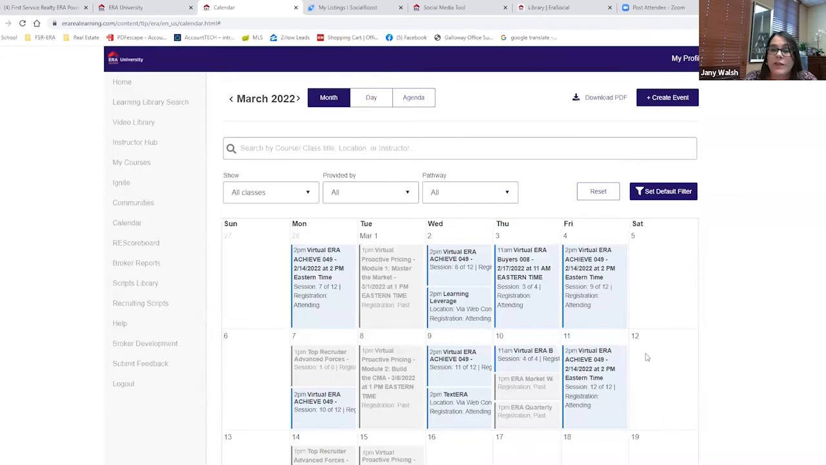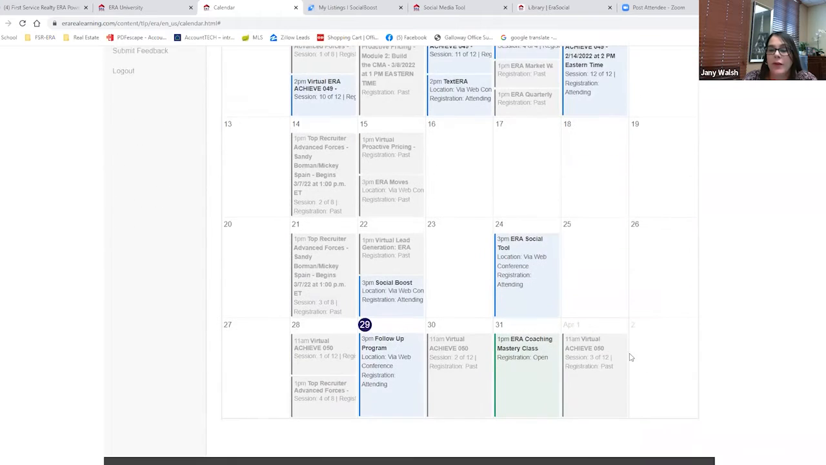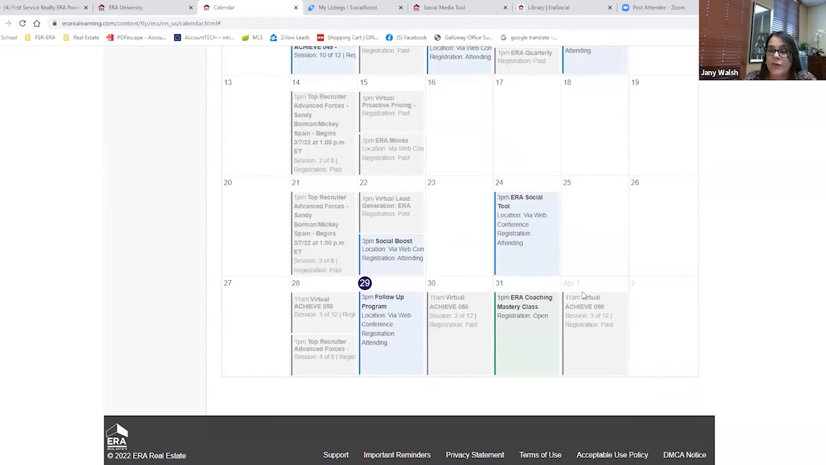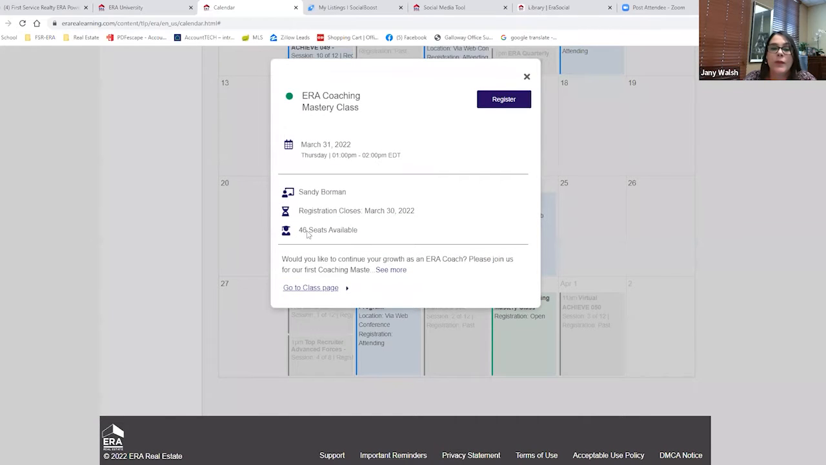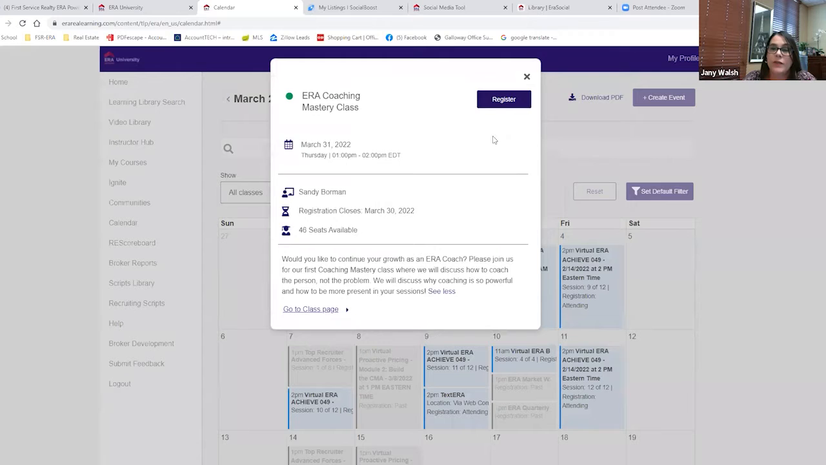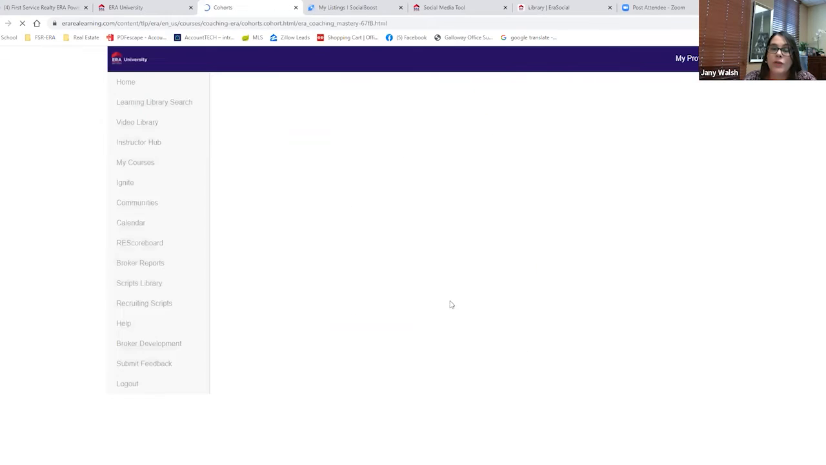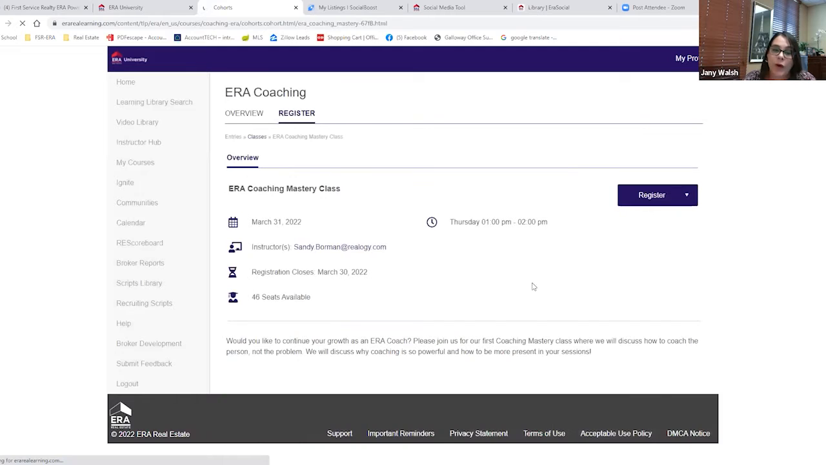So this is a very simple way to look at the different classes that ERA offers and to register for them. Again, very easy. You just click on the class, open it up, see what time it is. You can see more here for the details. If you go to class page, it will also open it up with all the details. And then you can register from here as well.